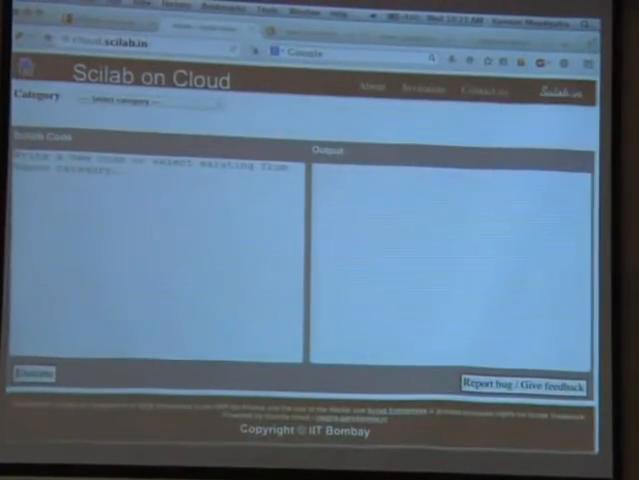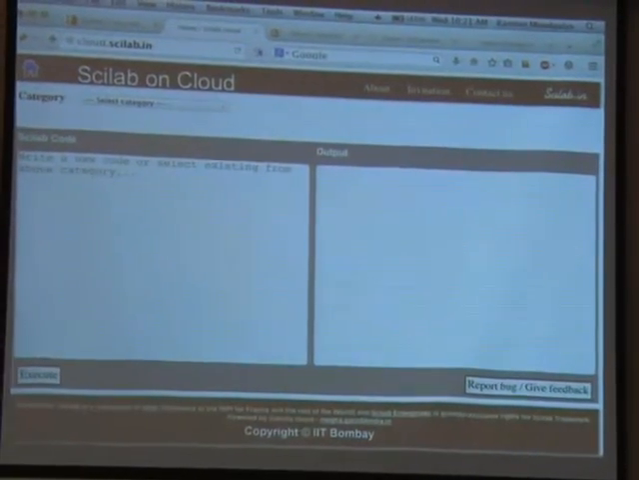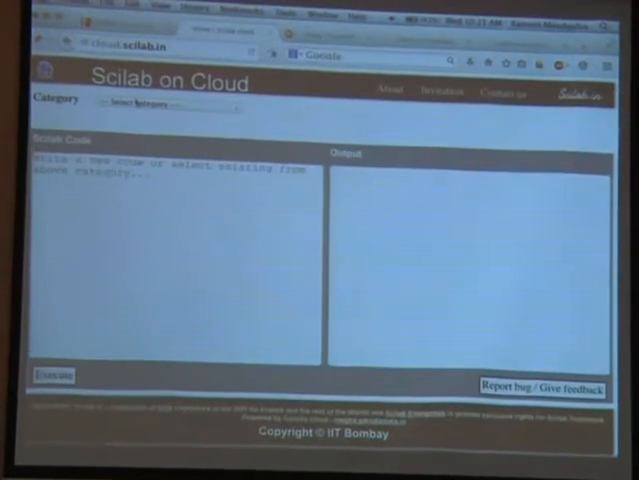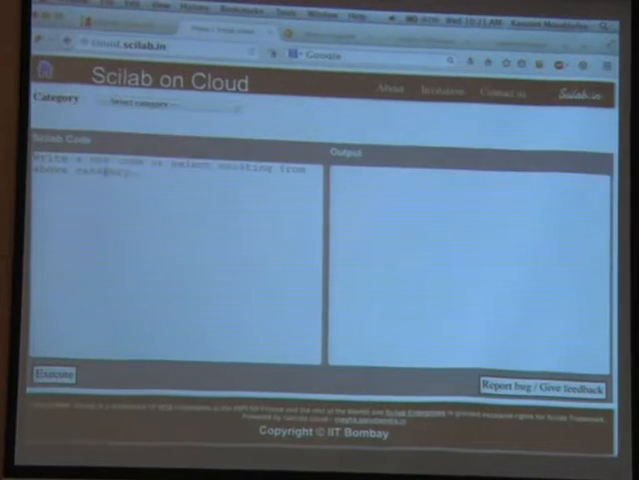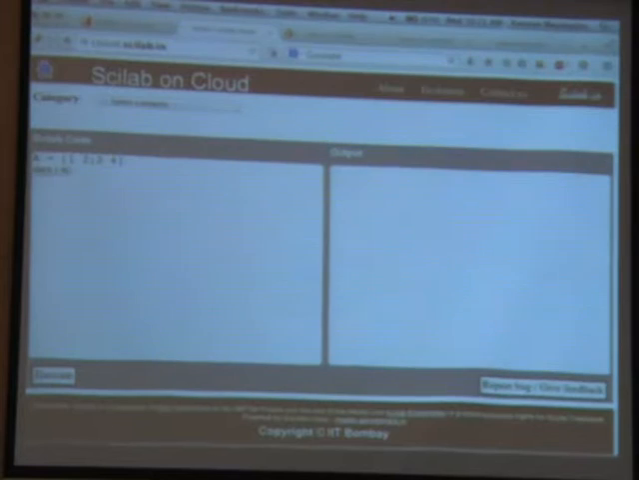Let me go to cloud.scilab.in, and it has all the, of course, this is dynamic. So if you have an internet connection, you can actually execute things. Let me say A equals 1, 2, 3, 4, and then I want to calculate the determinant of A. I want to calculate the eigenvalues using the command spec.